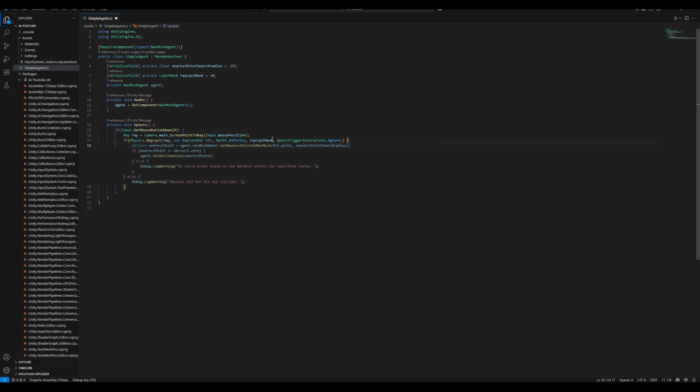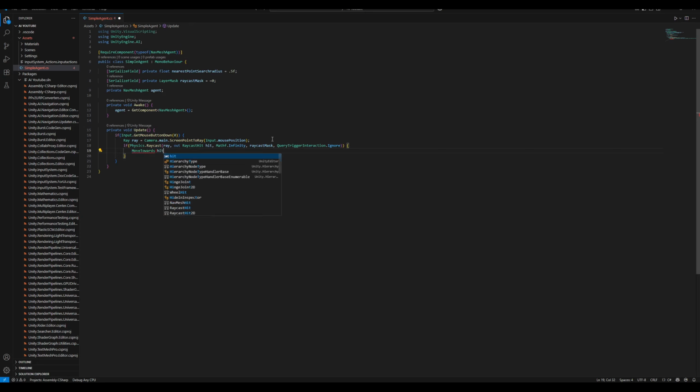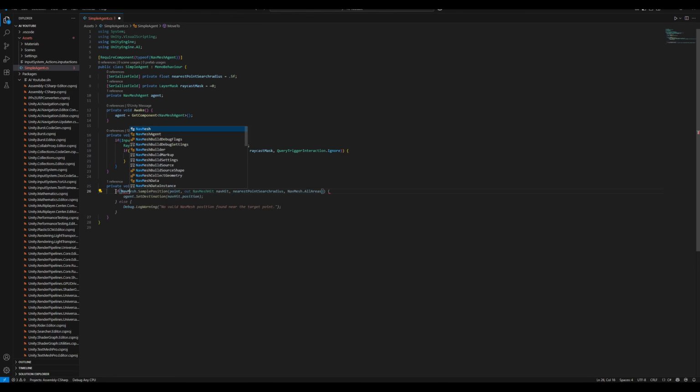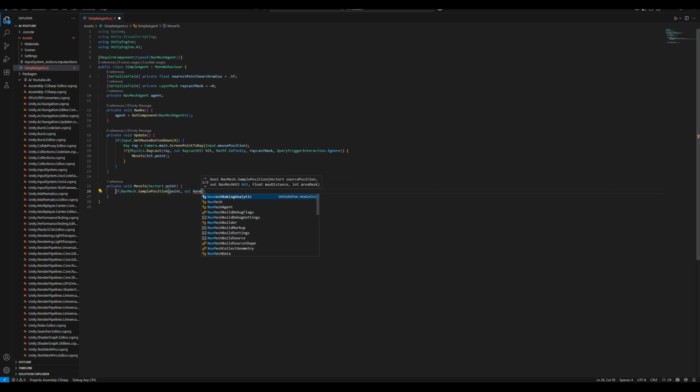If we do hit something, we're going to create a new method called MoveTo, and we're going to go to that hit.point. Not MoveTowards, MoveTo. And if we go ahead and create that method, this is going to be very, very simple. All we're going to do is do if NavMesh.SamplePosition of the point, out a NavMeshHit.